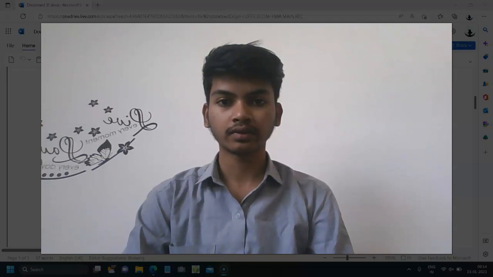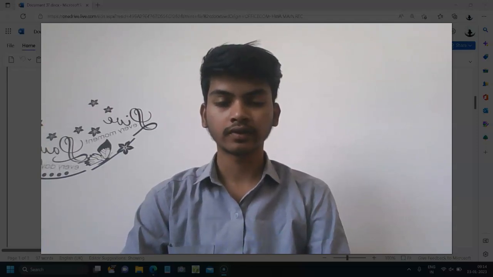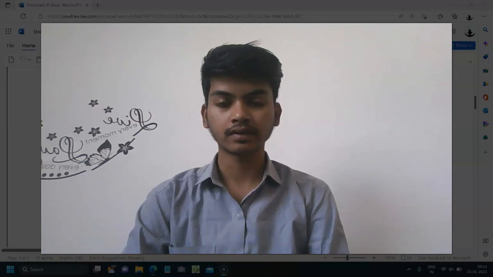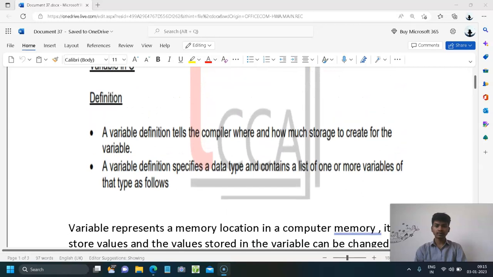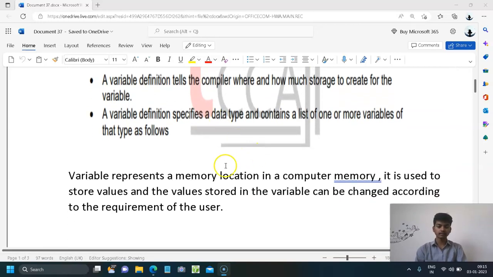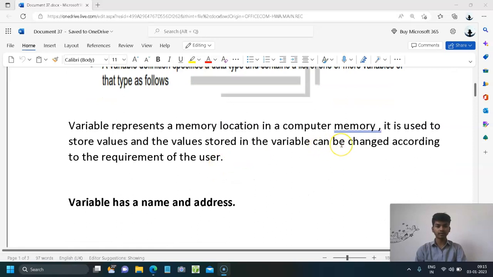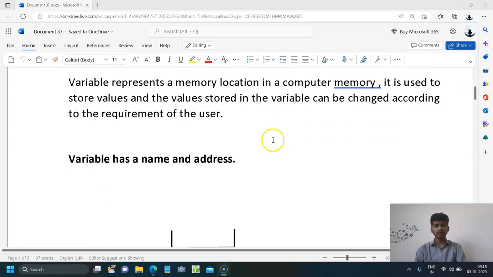Today I will tell about the topics of variables and data types. Let us see about them in common words. We know variable means the quantity which keeps on changing. Here in C, variable represents a computer memory location. It is actually used to store values, and the values we store in the variables can be changed according to our requirement. That is what a variable is.